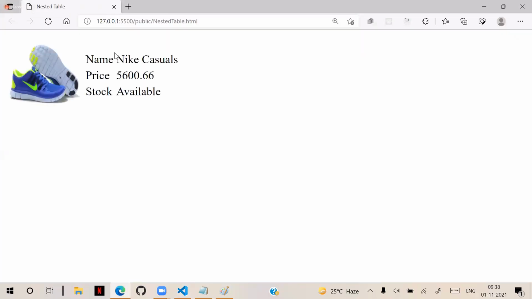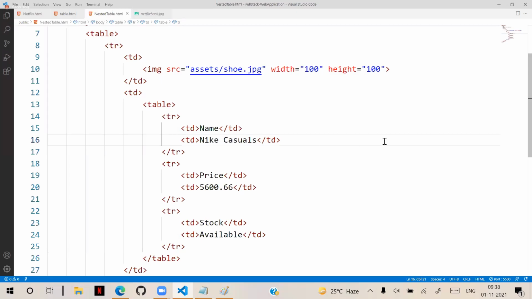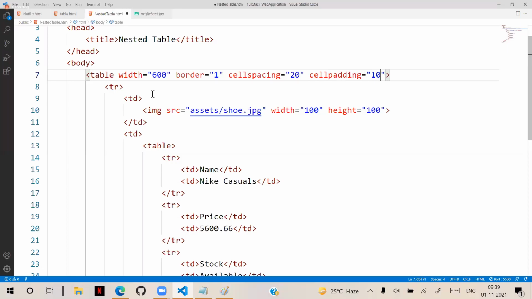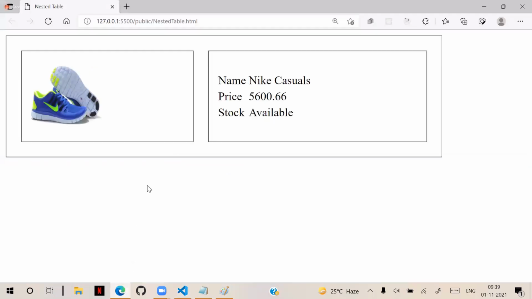This is the table. Now for the main table, the one at the top, I'm giving width as 600 pixels, border as 1, cell spacing as 20 pixels, and cell padding as 10 pixels. Now you can see the outer table is there.